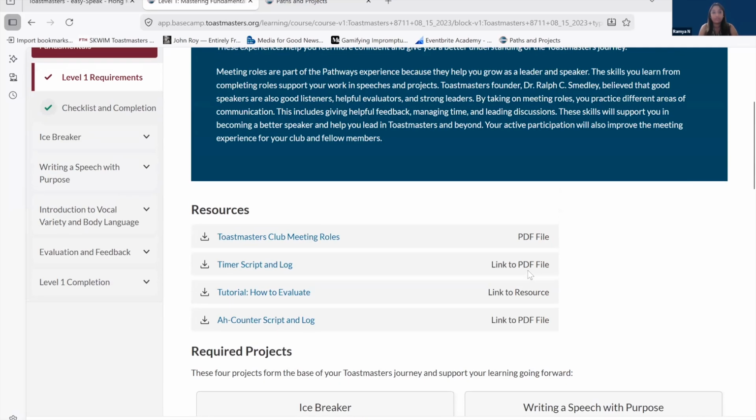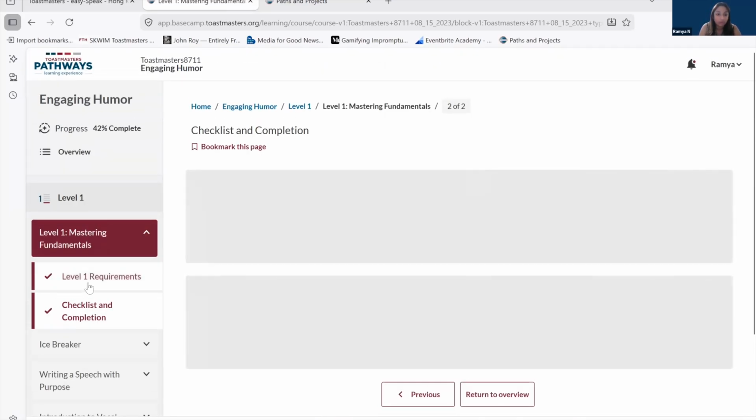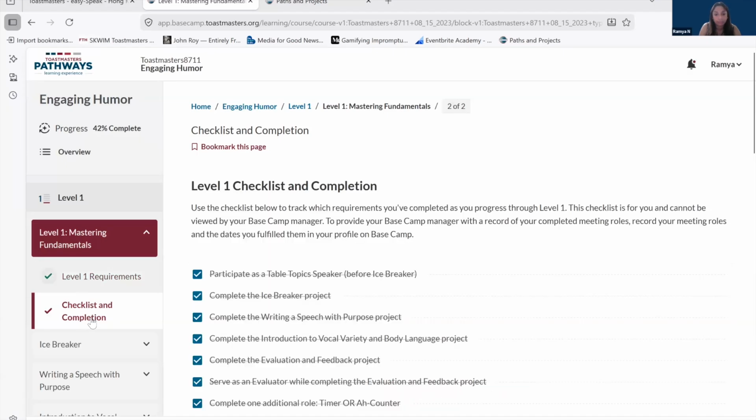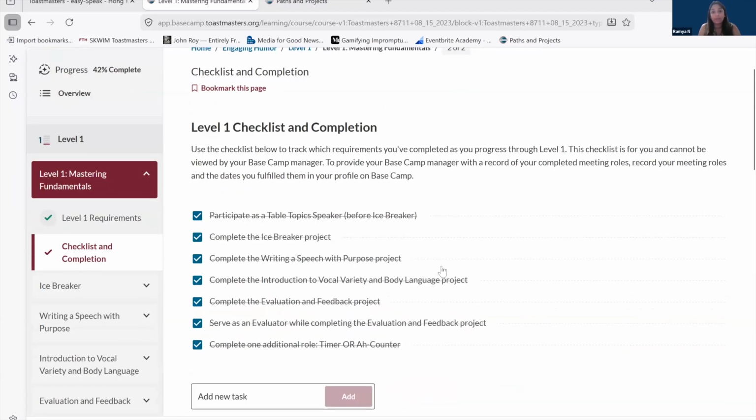I'm not going to delve into this for every level, but you can see that once you check this, you can go here to checklist and completion. And when you submit for completion of level, you need to make sure that you have done all of these projects and all of these requirements are fulfilled before you send it as complete to your VPEs. So you have to make sure that you've done a role as a table topic speaker, you've done your 5 speeches that you were supposed to do, you've served as an evaluator, and also taken one additional role as either a timer or an hour counter.